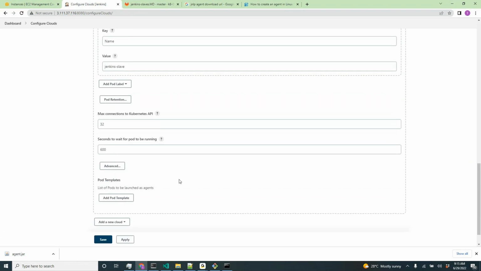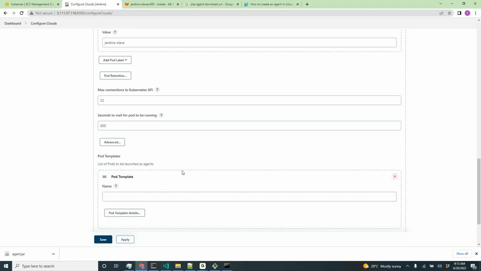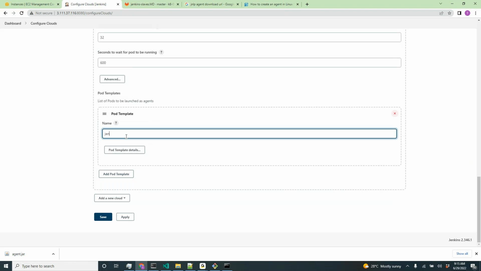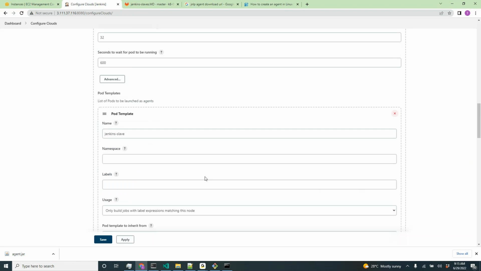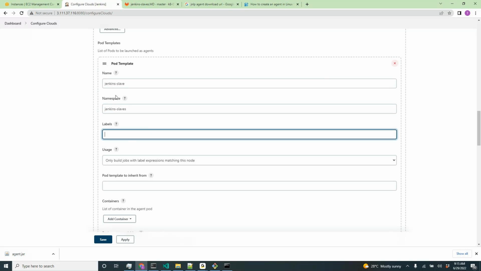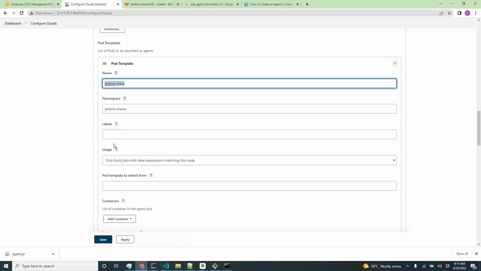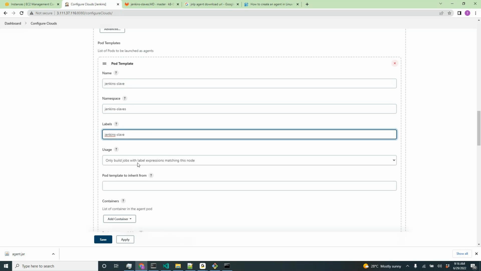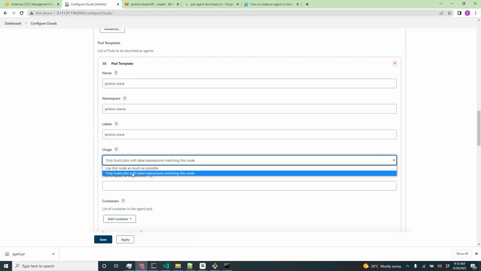Pod template, add pod template, jenkins-slave, namespace jenkins-slaves, and then labels can give it as jenkins-slave. Only build jobs with label expression. So when you give this jenkins-slave only, it will work.